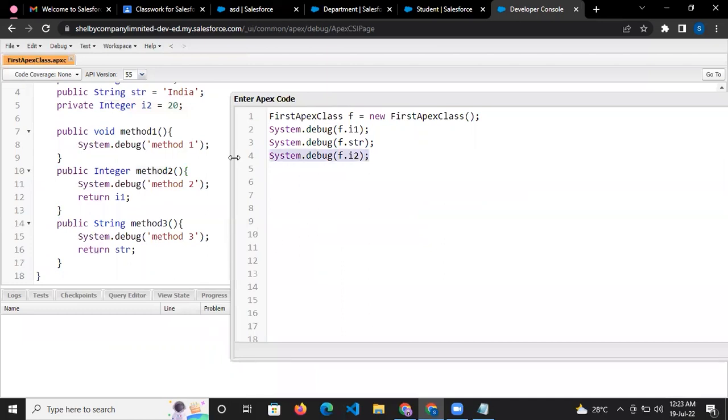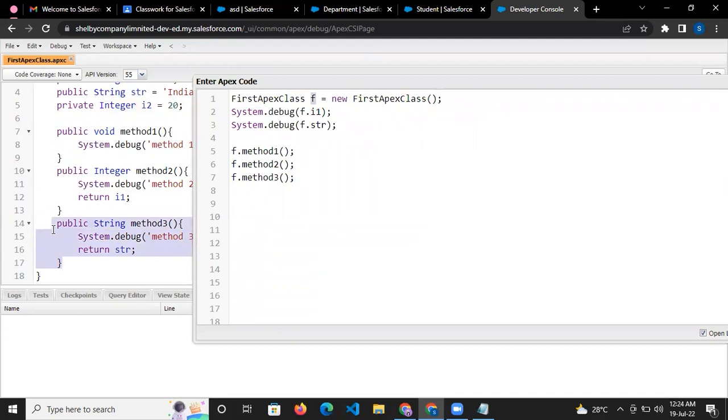Now, how to call these methods? Similarly, F dot method 1, right? F dot method 2 and F dot method 3. How am I accessing the methods? By using this F. Here, let me write method 4 as well.